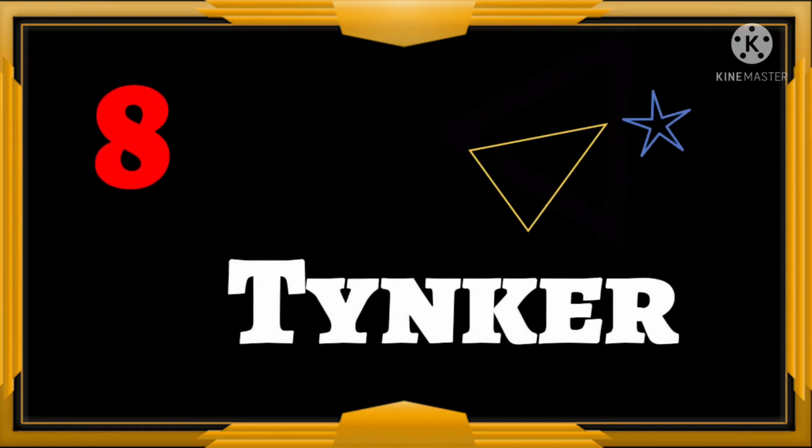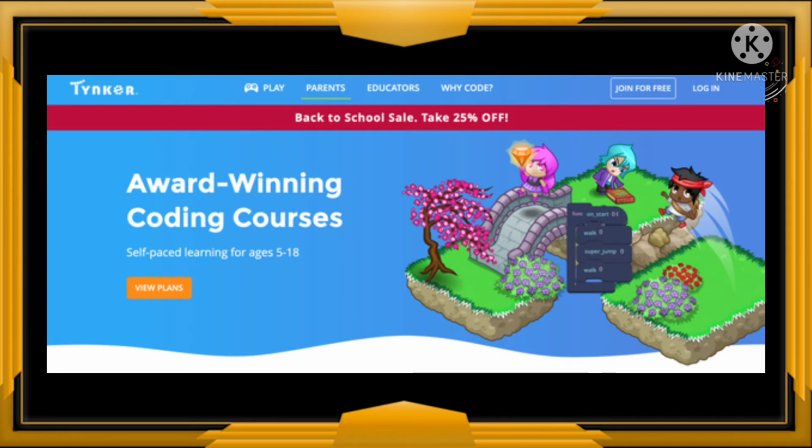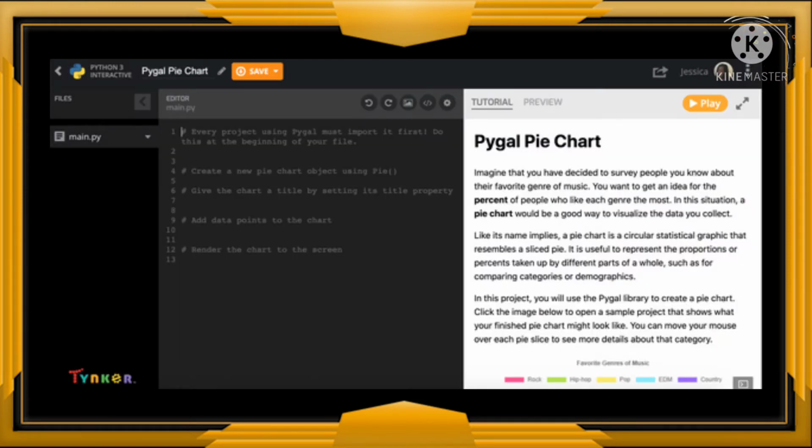TYNKER is a site where you can build projects and play games using HTML, CSS, JavaScript, Python, and Java. They have an extensive list of projects, algorithms and data structure challenges. You can build these projects in the online editor and share your creations within the community. This site is aimed at kids between the ages of 5 to 18.